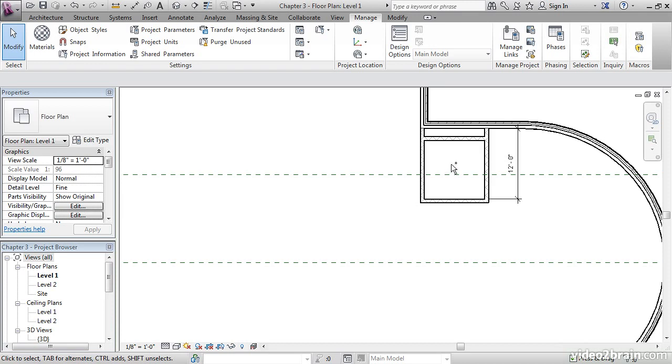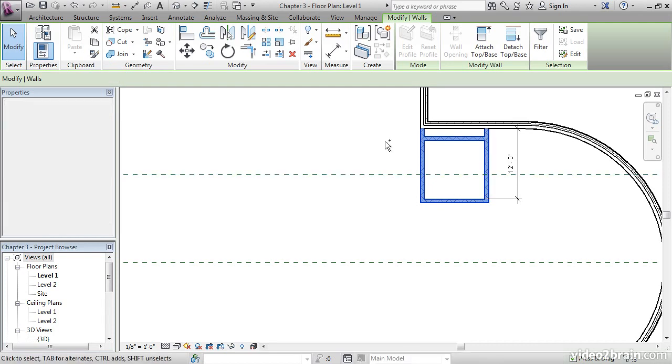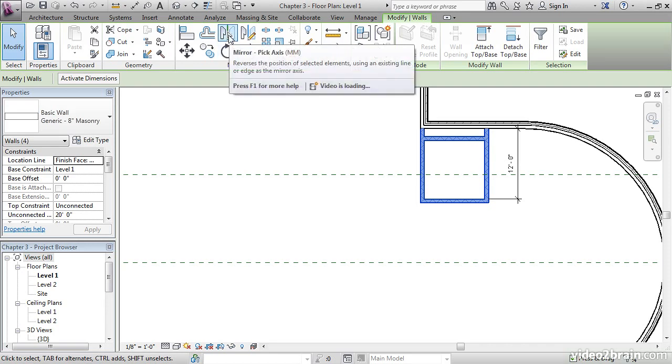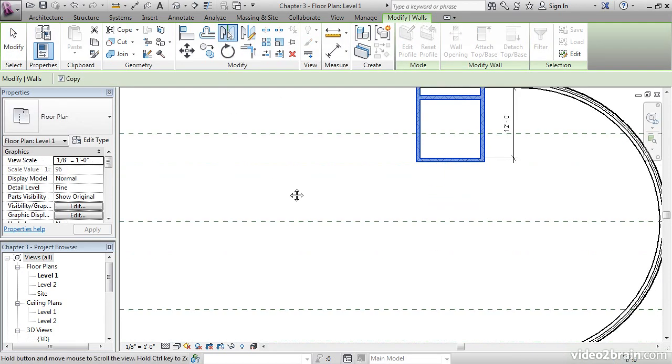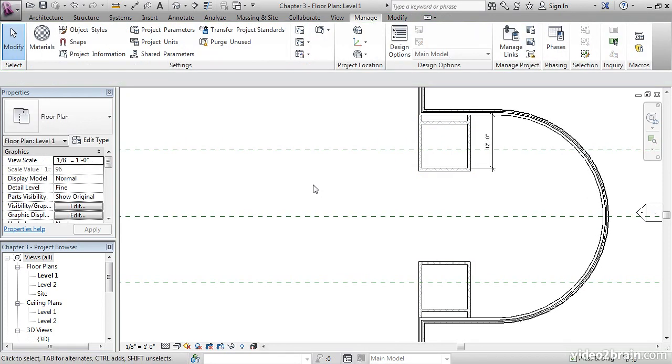So holding down your control key, select this wall, this wall, this wall, and this wall. The Modify Walls tab shows up. On the Modify tab, click on Mirror Pick Axis. Zoom out a little bit so you can see everything, and go ahead and pick this handy-dandy center line. Hit escape a couple times. Now your elevator shafts are modeled in. Now that the CMU walls are in, we're getting a good understanding of other wall placement methods and methods of checks and balances.